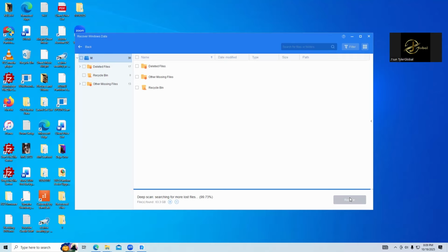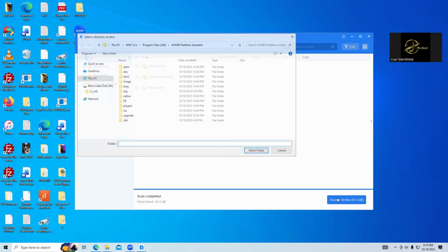Again, this is an old PC, but this process took a while. This is for editing purposes. All right, the scan is complete. Now I'm going to click, it found 30 files here, which I'm ecstatic about. So I'm going to click recover.